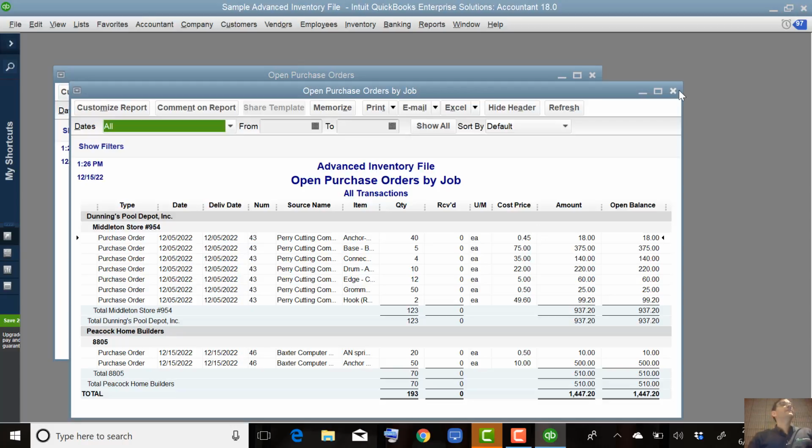Okay, any questions? What is your cutoff for quantity of sales orders per day before you think that would really start bogging down the database?